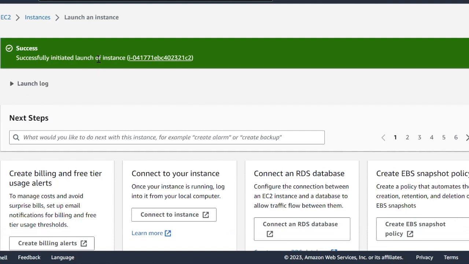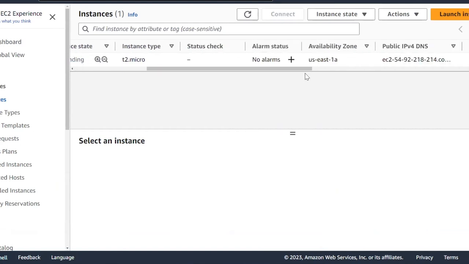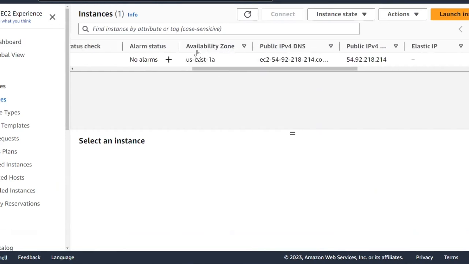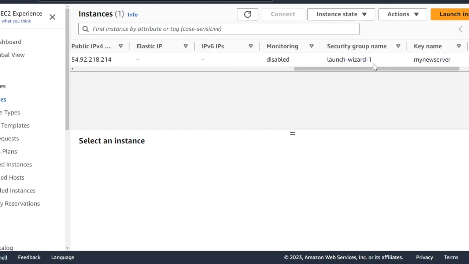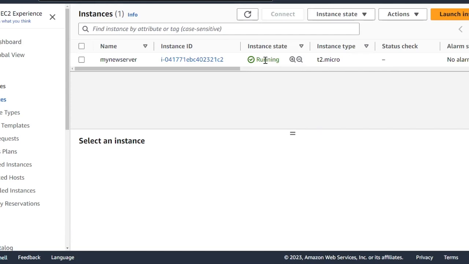Successfully initiated the launching of the instance. After launching the instance, a unique ID will be created. If you want to see it, go to instances. My new web server instance state is pending, instance type is T2 micro. Now the availability zone: which availability zone was it created in? US East 1A. Public DNS, public IPv4, elastic IP, monitoring, security group name, everything takes the default one. Now the state is running.